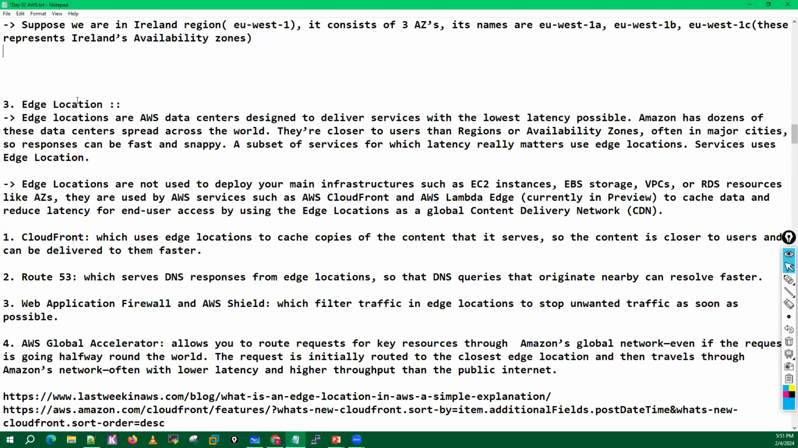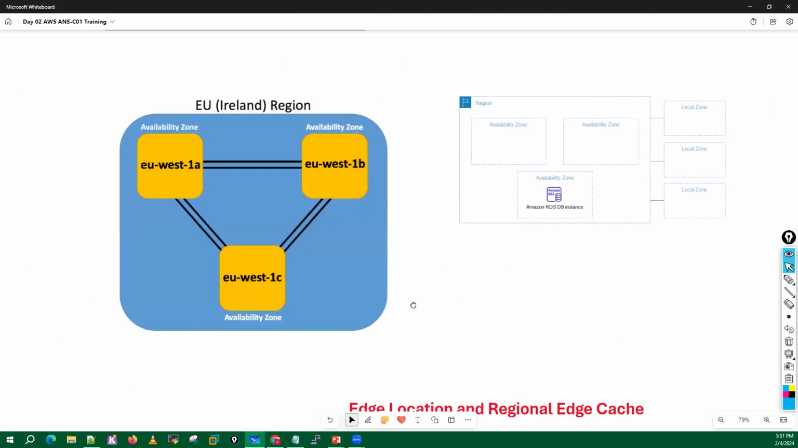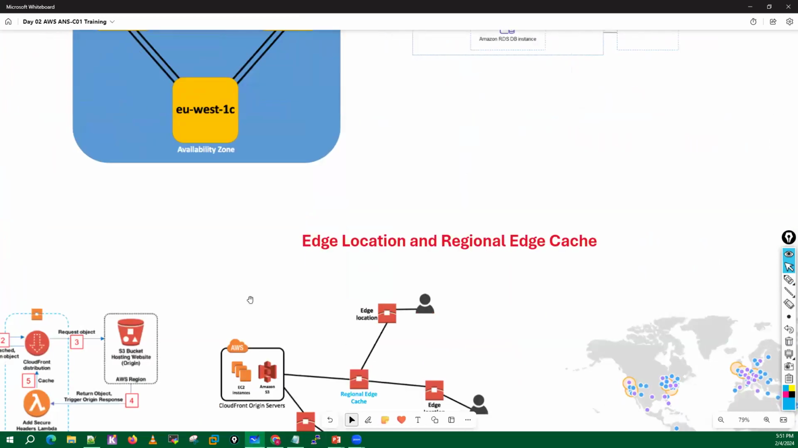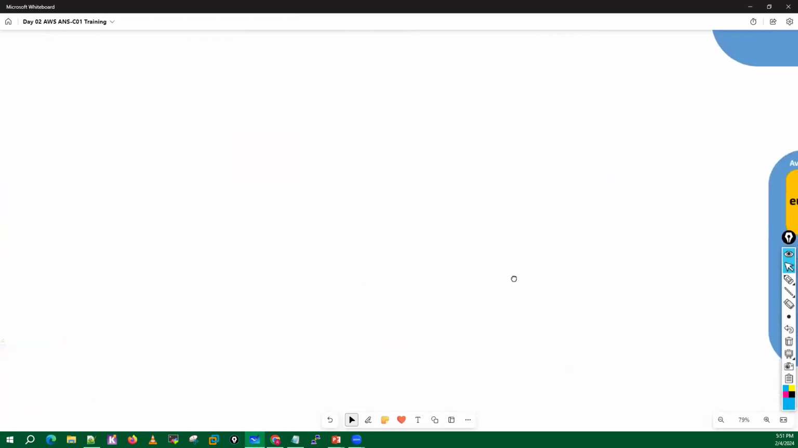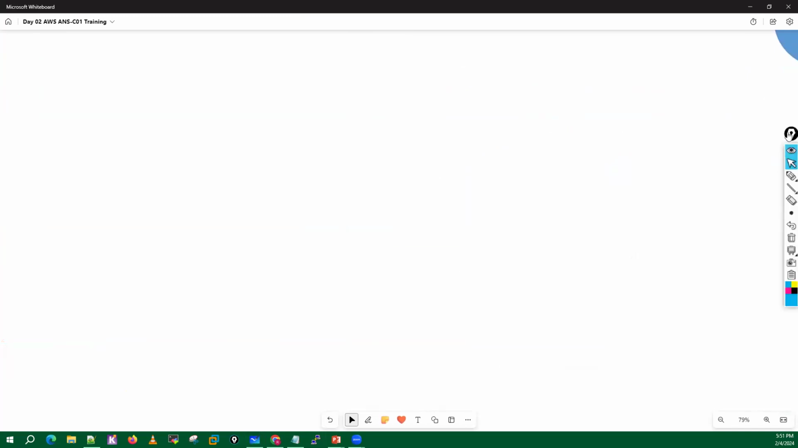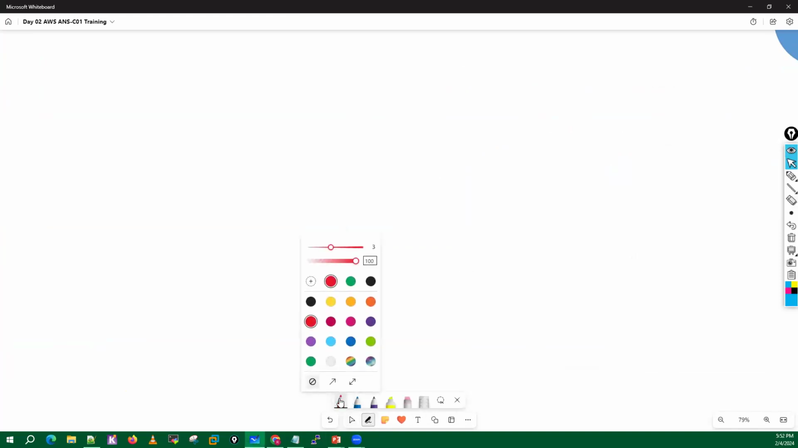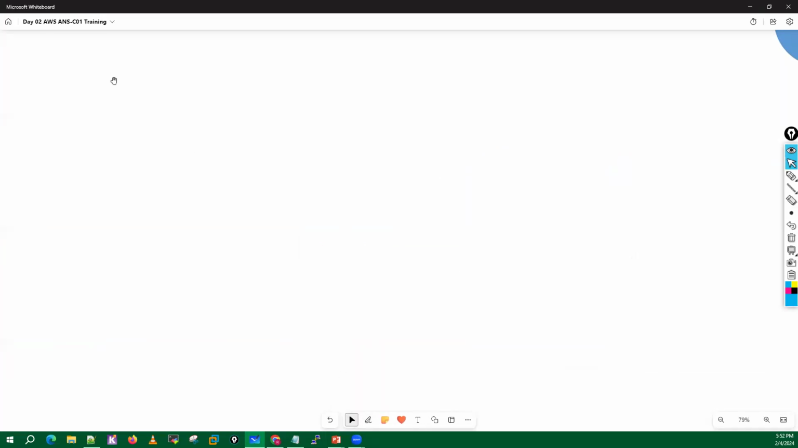Now let's try to understand edge locations, but before that let me see if I have anything else here. Edge locations I'll come to later. Let me just draw a diagram first, guys. So what used to happen generally? See, AWS, what they have done, they have one region. So let me just draw one region here.